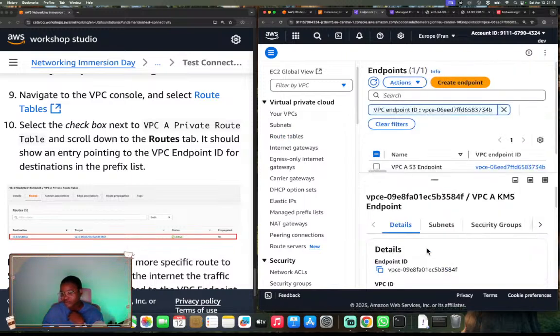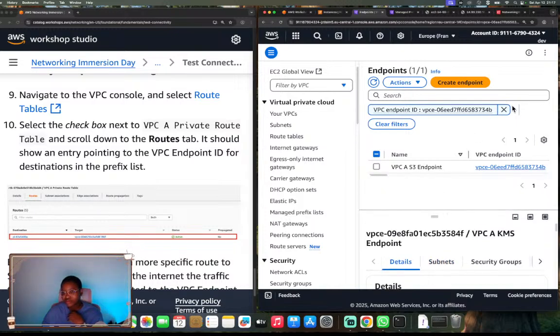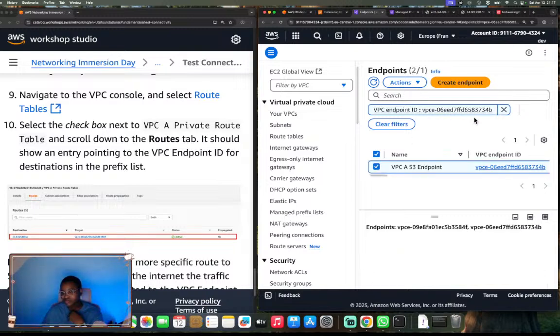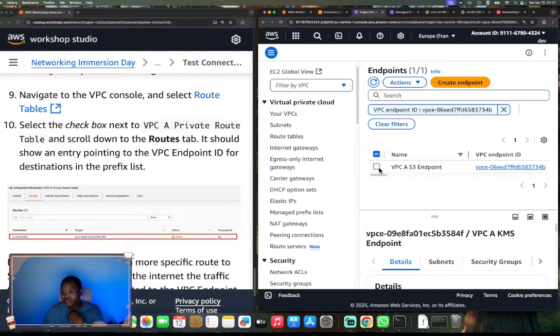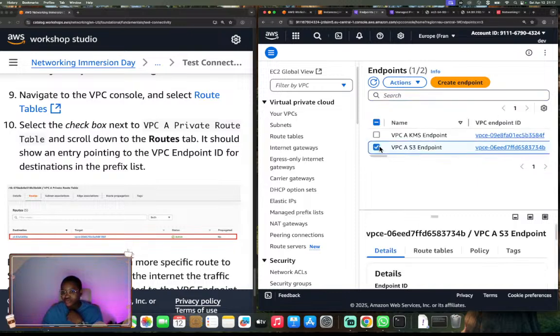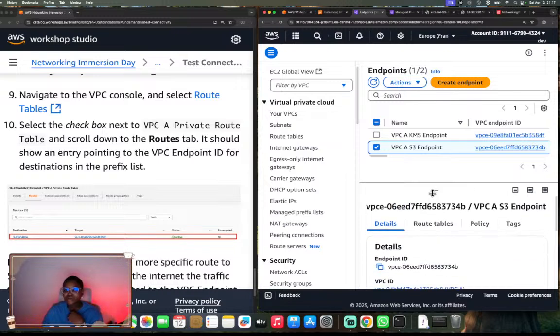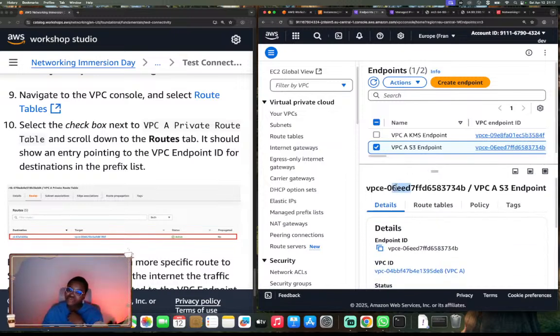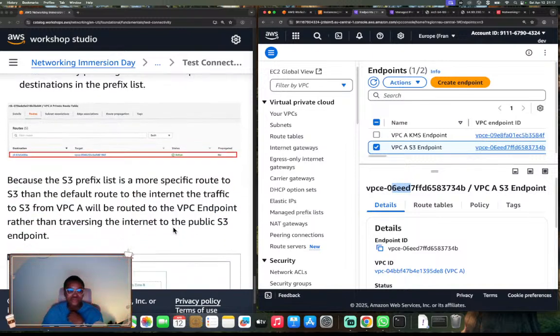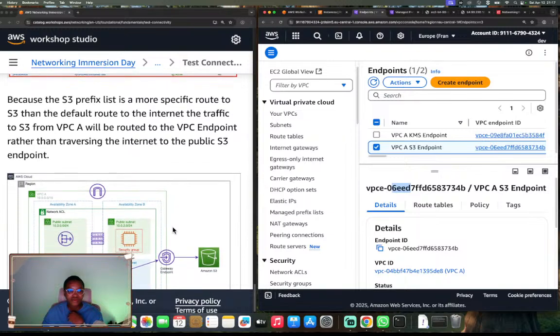Our VPC endpoint here is, this is the S3 endpoint, as you can see. No, I have more than one selected. I'm going to close this first. Yeah, this is it, 06EED1. So that prefix list is pointing to our S3 endpoint. This is exactly what happens here.